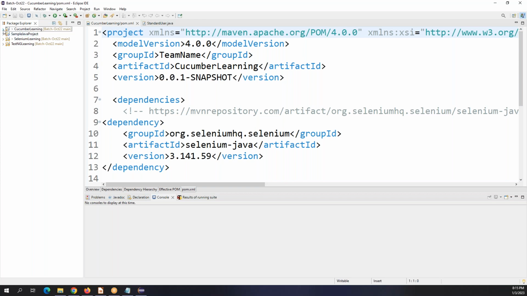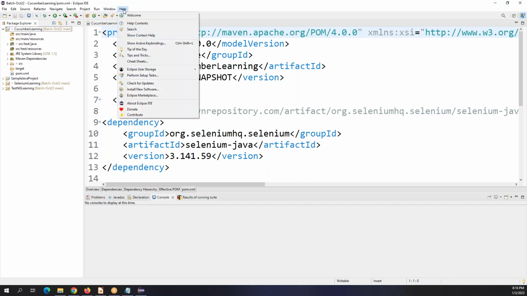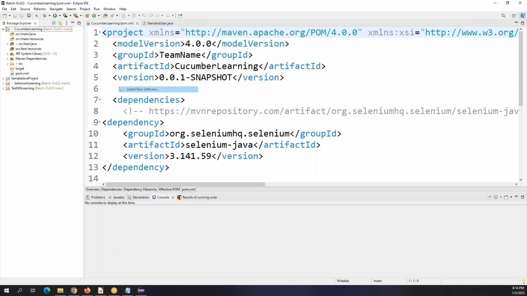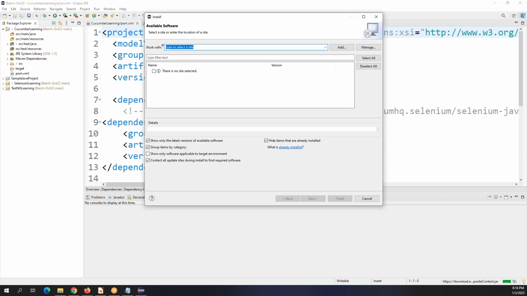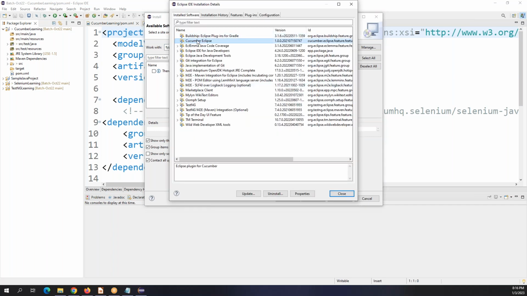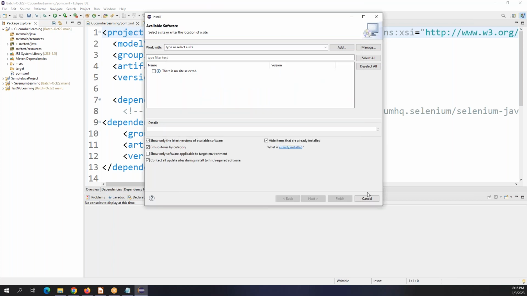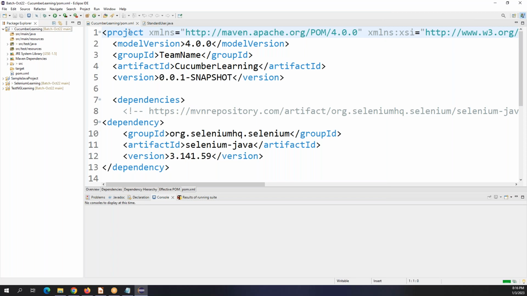Okay, so we got it here. Now the next thing is, if you want, you can check if this Cucumber plugin is installed or not from here. Help, install new software, then click on already installed. From the welcome page, do we need to skip it or do anything over there? Yes, the Eclipse welcome page, just close that welcome page.